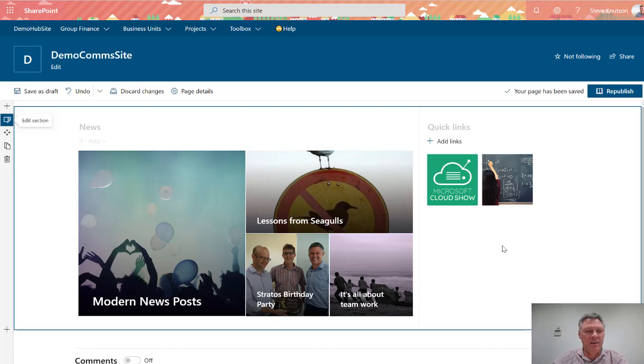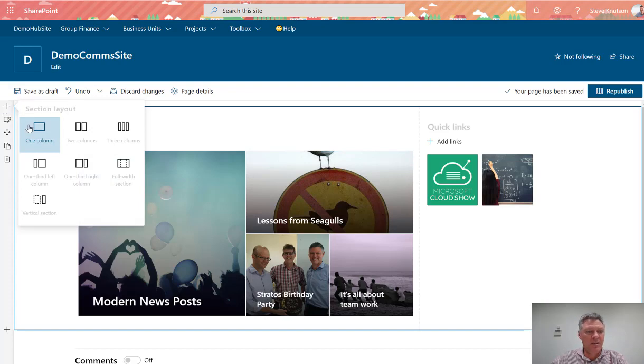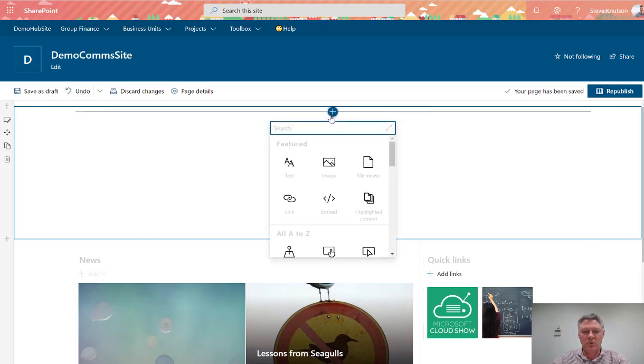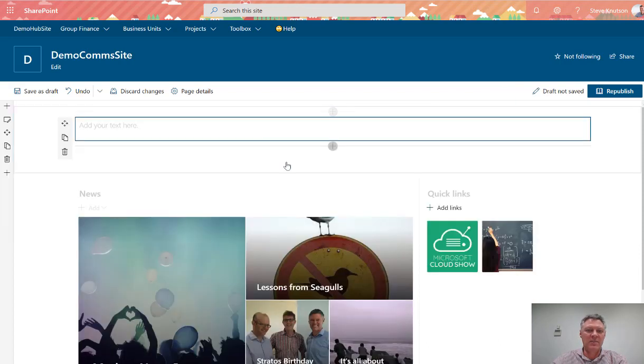However, you might also have a need to have something at the top above this, for example, a block of text. So if we click the wee plus over here and go single column, now we're getting a full width section above my two-thirds, one-third section. In here, I'm going to go and choose the web part gallery, add some text, and I'll say, welcome to the intranet. Now, I might want to do something like format this text. So center it, for example, it's going to let me do that.